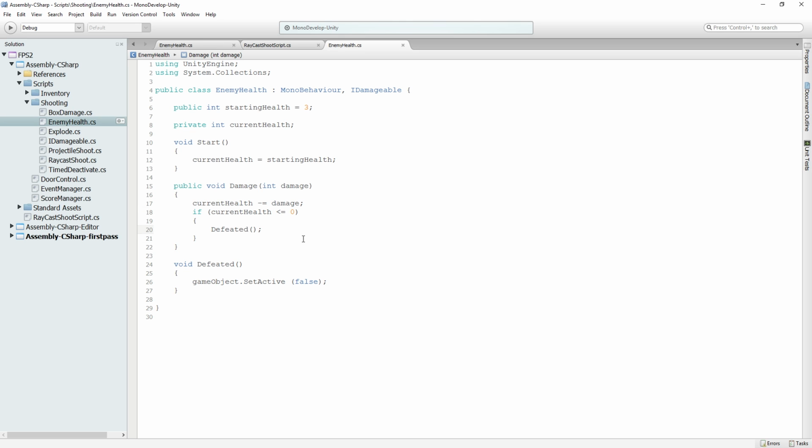we're going to call the defeated function, which in this case just calls GameObject.SetActive(false) and deactivates the object and makes it disappear, right? But you could play a sound effect or play an animation of the enemy dying or all kinds of things in here. This is not the main focus, so I'm just keeping it simple.